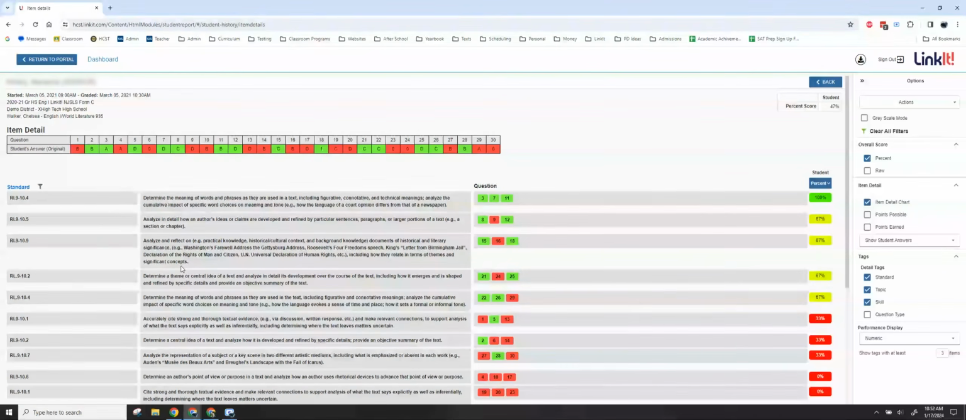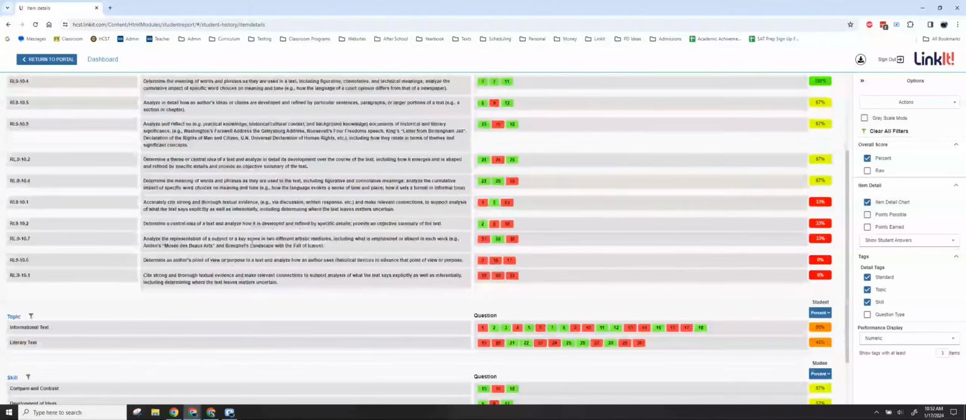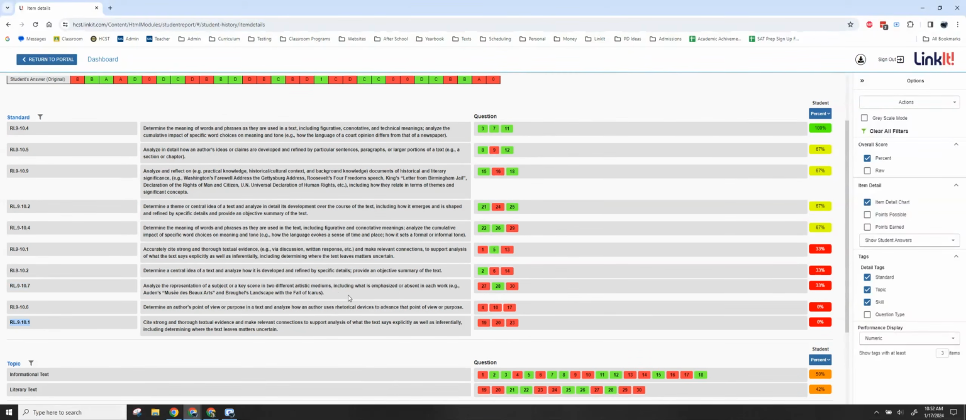So in here, now you can see, again, what should I practice? If I'm getting ready for anything, it should be RL.9 through 10.1. Reading literature, citing strong textual evidence to make relevant connections, and so on. So these are the types of questions that you should be practicing if you want to improve on English, math, or science.